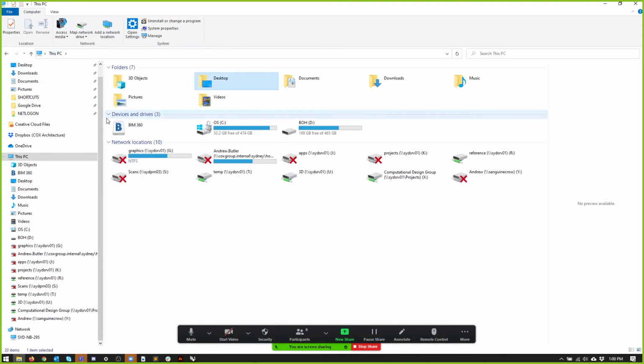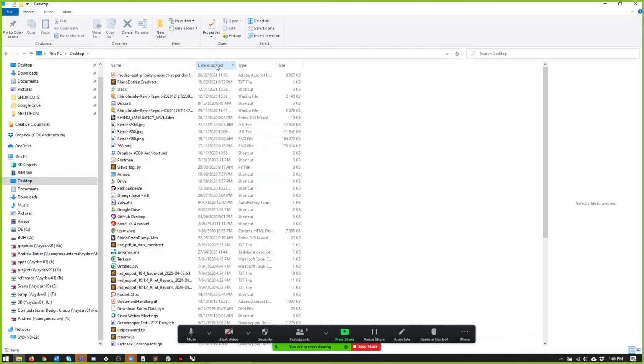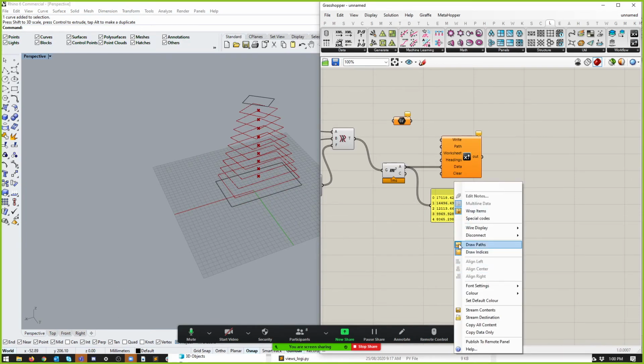Let's go back. Sort by date. What? Let's just use the Excel exporter. No, I hate it. I hate it so much. It's so unstable. Because not everyone has Excel.